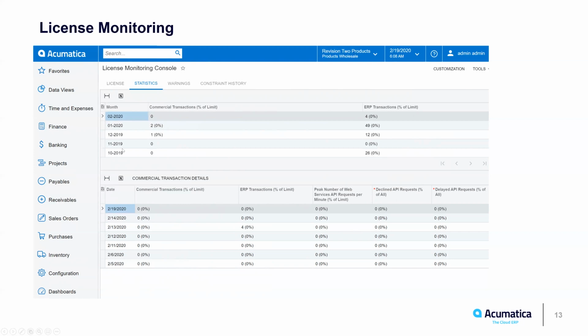So the data is shown on a monthly basis, and then when you highlight a particular month, in this case, I've highlighted February, it can show me daily information on what I'm doing that's driving up my transaction volume. And if you press this commercial transaction details, you can even see what kind of transactions they are. Are they sales invoices? Are they purchase orders? You can see that information here as well.